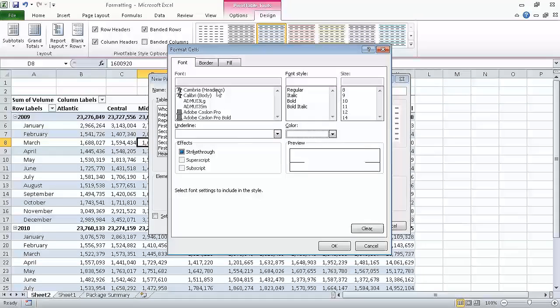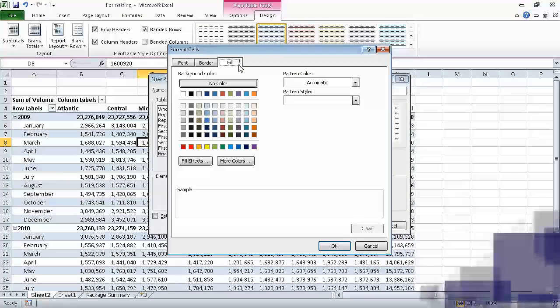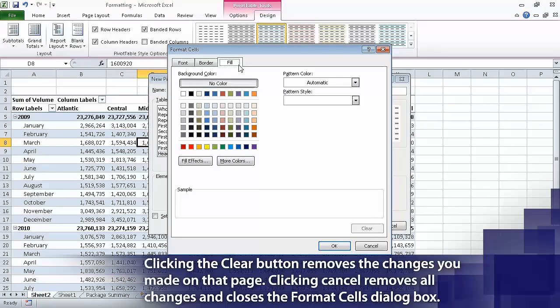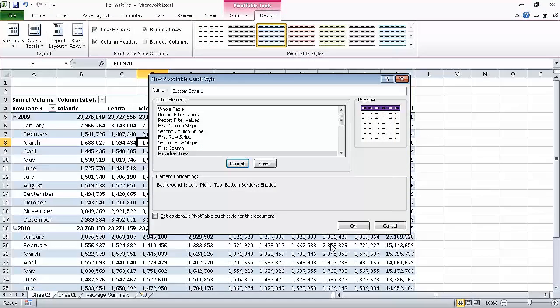On the Border page, in the Presets area, click Outline. Then on the Fill page, in the Background Color area, click the purple square at the lower right corner of the color palette. When you're done, click OK. The Format Cells dialog box closes, and the style that you created appears in the preview pane of the new PivotTable Quick Style dialog box.